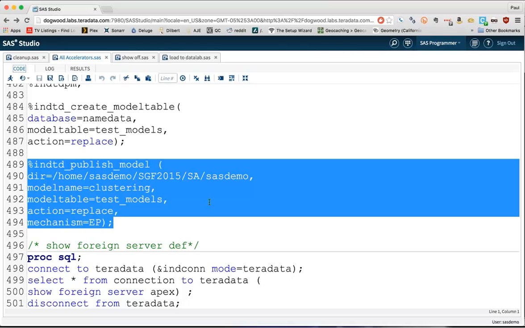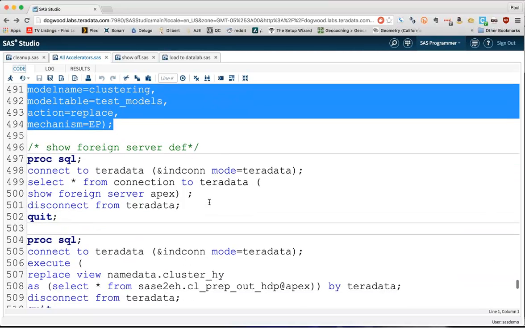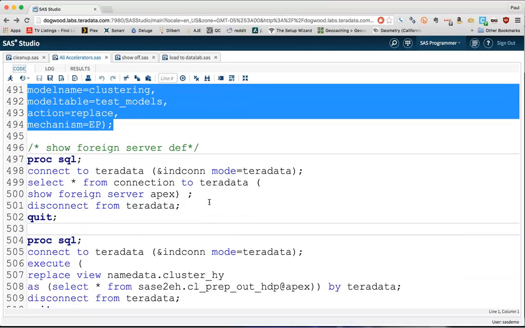Before I move on to the scoring, though, I'm just going to make a little bit of a detour. The reason I'm doing this detour is the data I'm going to score is coming from Hadoop. I want to show you how easy it is with Teradata QueryGrid to pull data from Hadoop and score in Teradata.